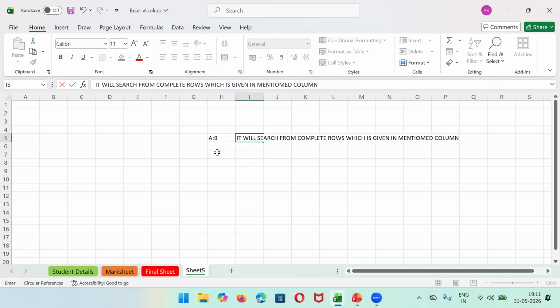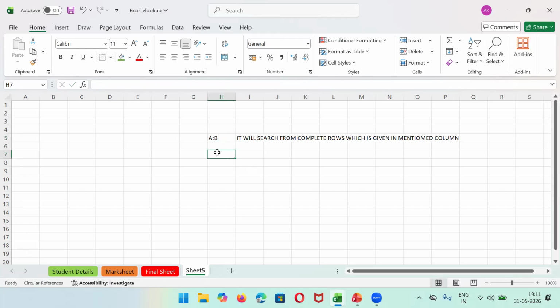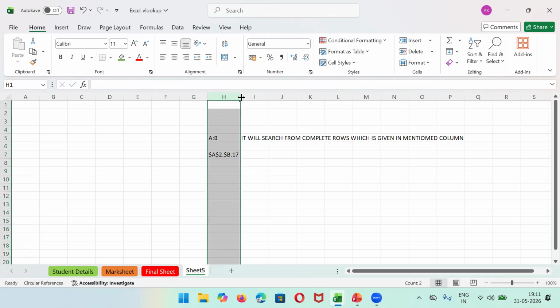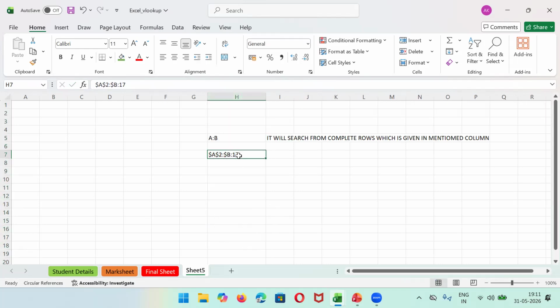Okay. But suppose if I write like this, if I write $A$2 to $B$17. So what it will do, this is called a relative path. That means it will search from A2 till B17.